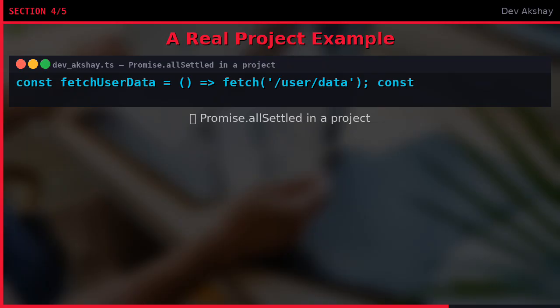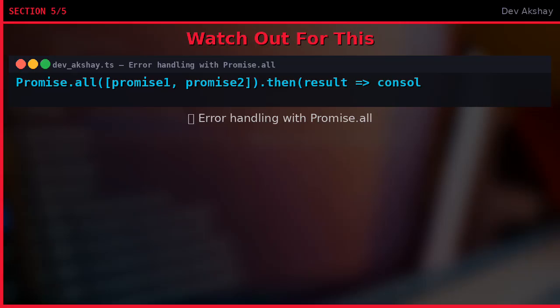Here's where most people get confused. If you are using Promise.all, make sure you are handling errors properly. Watch what happens if you forget to catch errors. Now let me show you the bad code, and then the fix. So first we have the incorrect code, where we are not catching the error, and this can cause your application to crash. Then we have the corrected code, where we are using catch to handle the error.